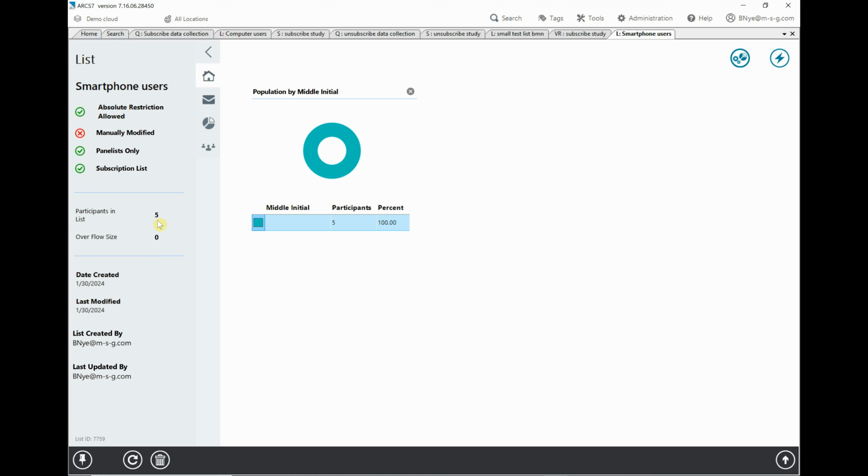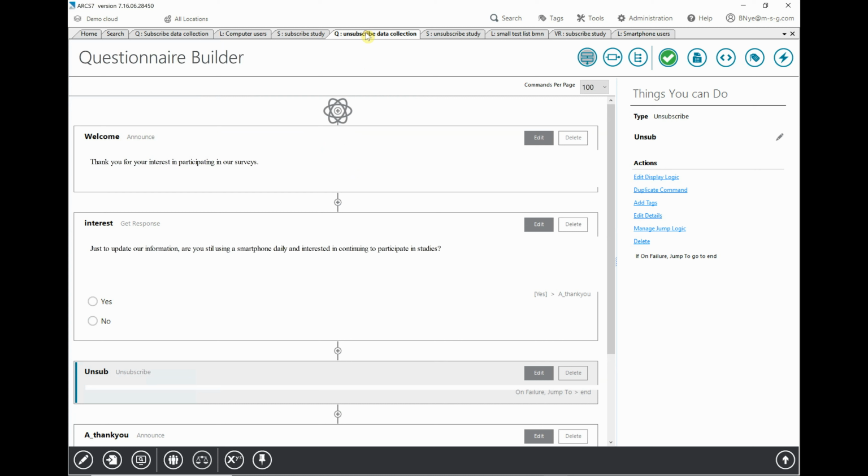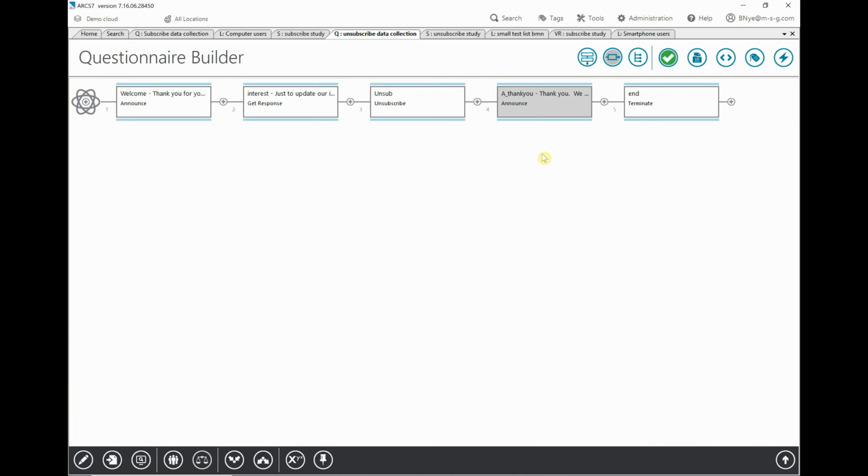Now on the flip side, maybe I've accumulated this list, and say 6 months or a year from now, I want to reuse this list, but I want to make sure that these people are still using smartphones or computers or whatever I've subscribed to. So I created another study, and it's going to be an unsubscribed data collection, where if they are no longer using that device on, say, a daily basis, or no longer want to participate in the study, we can go through and use an unsubscribe command and take them off the list.